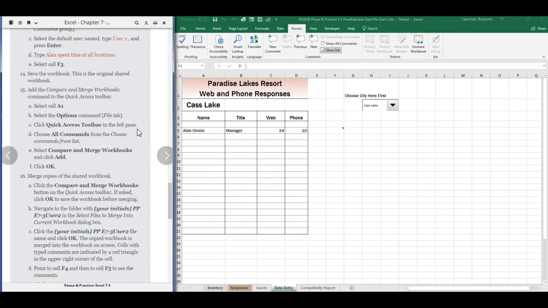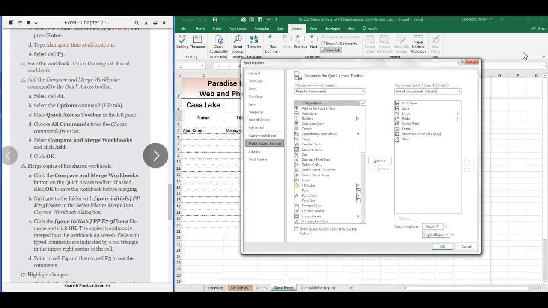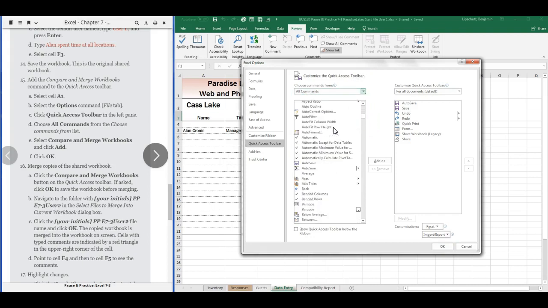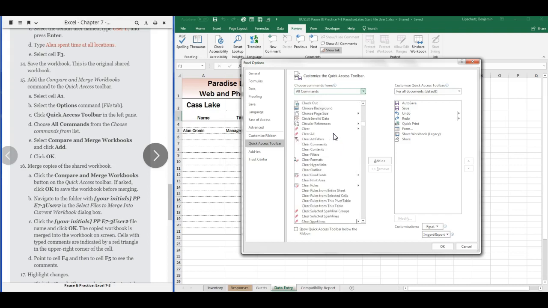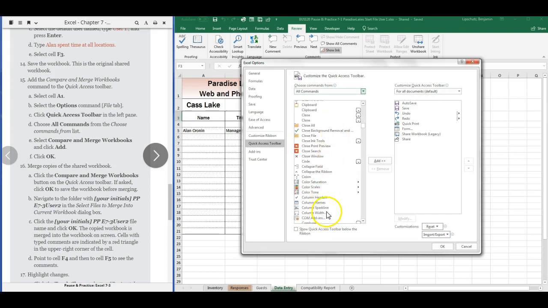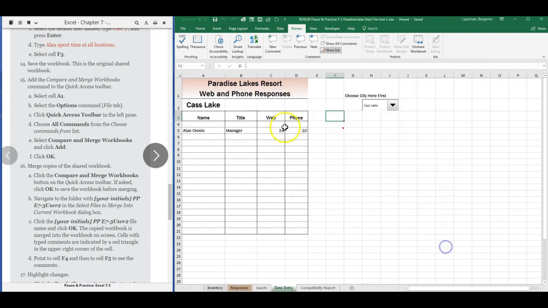And remember, this is the original shared workbook. Now we're going to compare and merge. So we're going to add that function to the quick access toolbar. Come up here to the customize toolbar, all commands, and we'll be looking for the compare and merge workbooks. Add, OK.